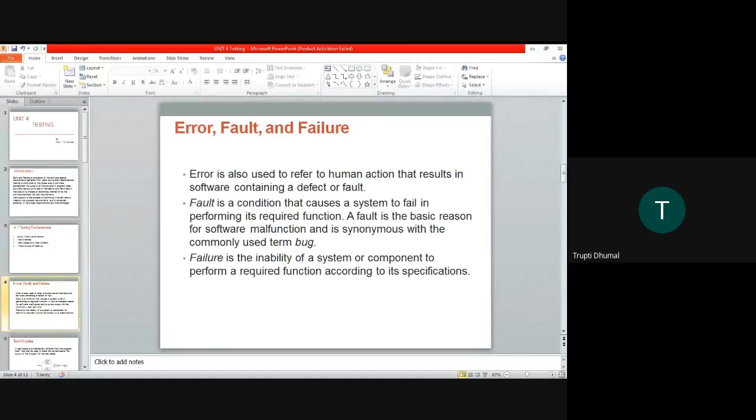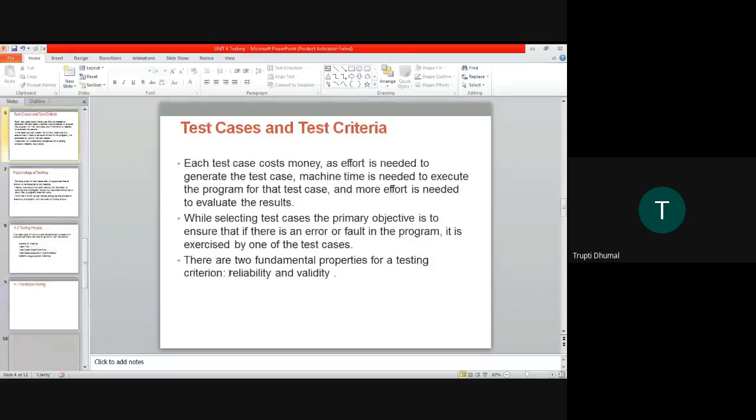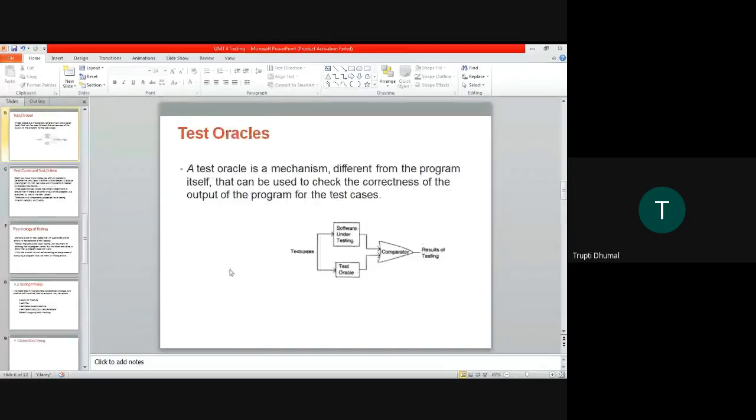This is what your first testing fundamental. Now the second one we had test oracle. What is test oracle then? So test oracle क्या है? It is a mechanism different from the program itself that can be used to check the correctness of the output of the program for the test cases.